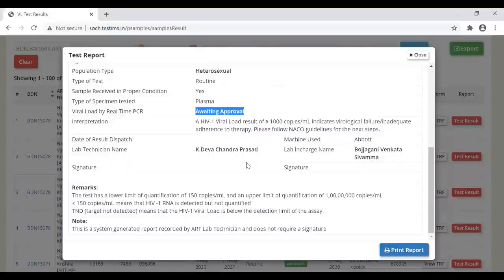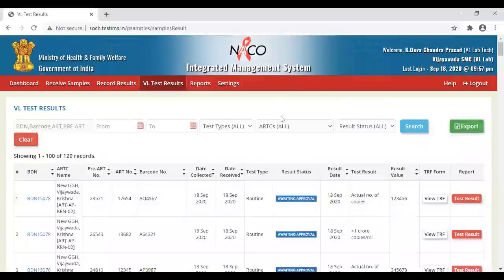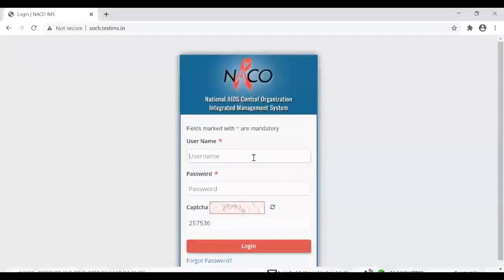The actual value which the technician has already entered will not be shown until the viral load lab in charge approves this report. So now we will log out from the technician module and we will log in to the viral load lab in charge module.